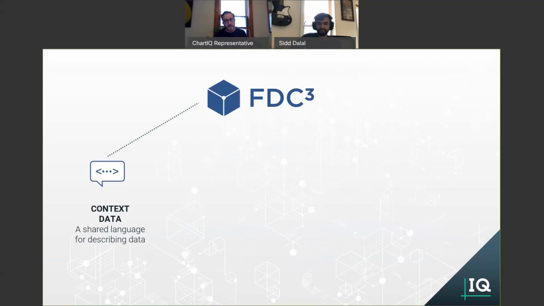So FDC3 is basically made up of 4 different parts. First off is context data. This is a shared language for describing data. So in an old world, you would have thought of these as XML schemas. We can think of this as basically a vocabulary, a way to describe a symbol. Now, funny enough, it's not actually a symbology. So it's not saying RIC codes or ISINs or CUSIPs. It's what is the message format to carry that information.